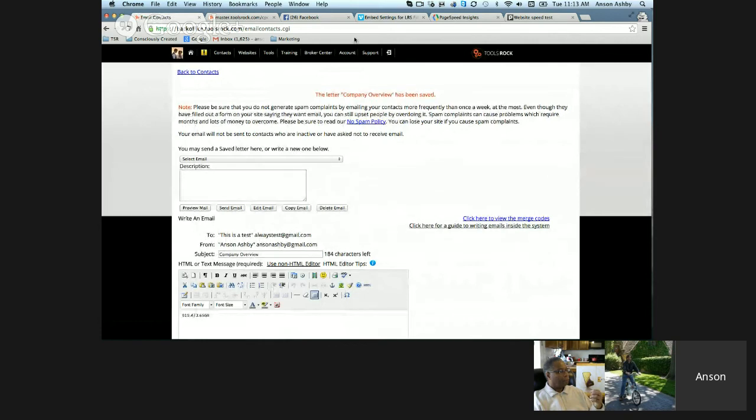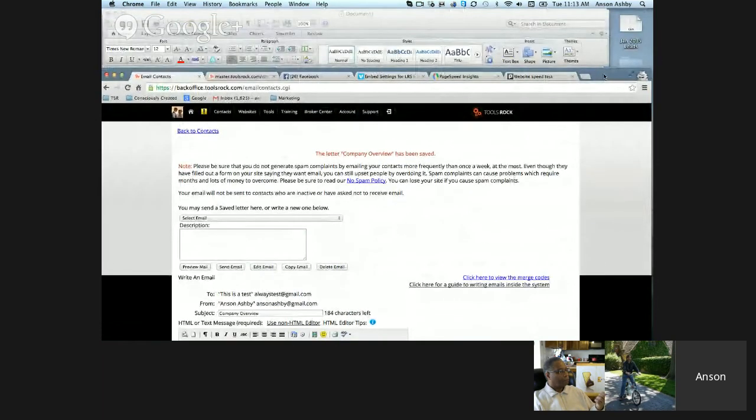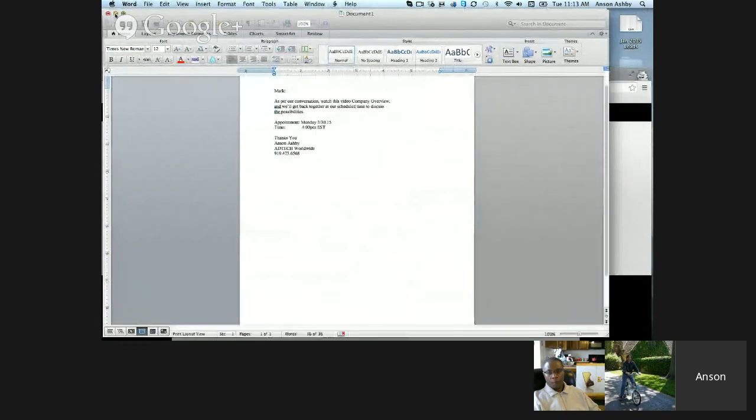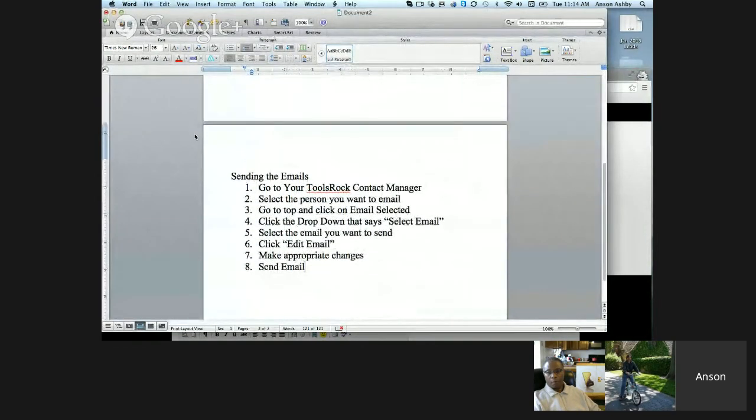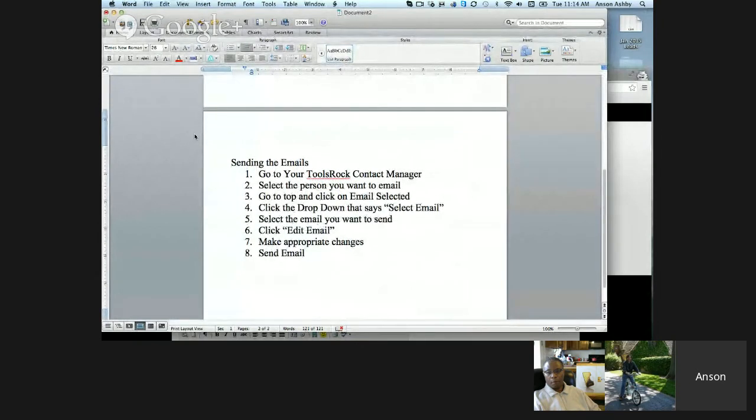Okay, so the next step is when we're ready to send that email out to people. So let's go through that checklist here. Sending the email. The first step is you're going to go to your ToolsRock Contact Manager, that's contacts and then quick view. You're going to select the person or people that you want to email. Then you're going to go back to the top and click on email selected.